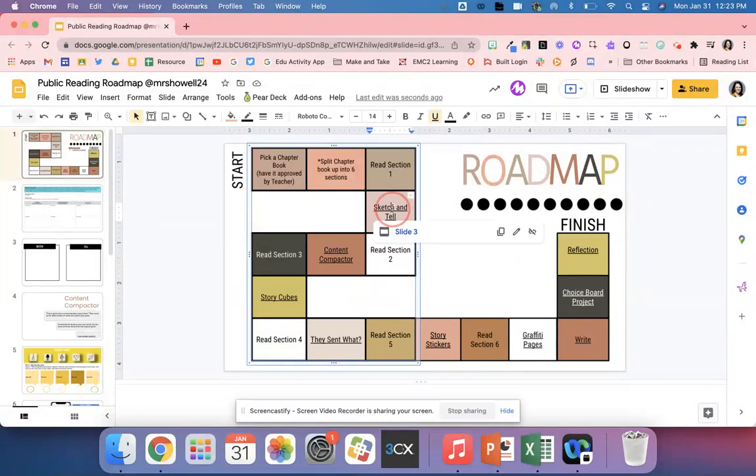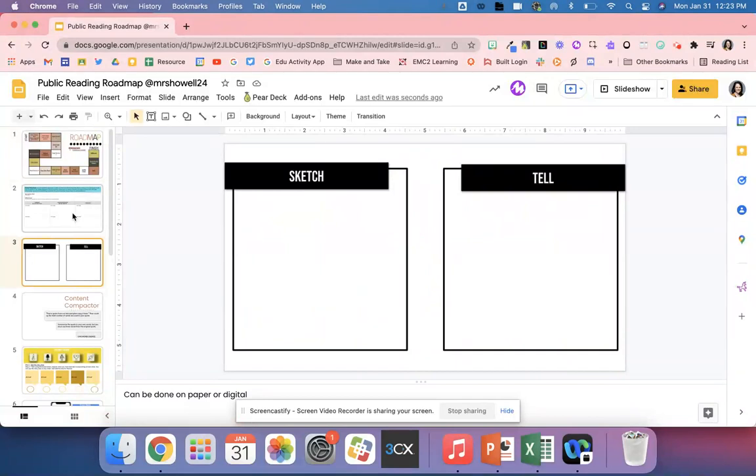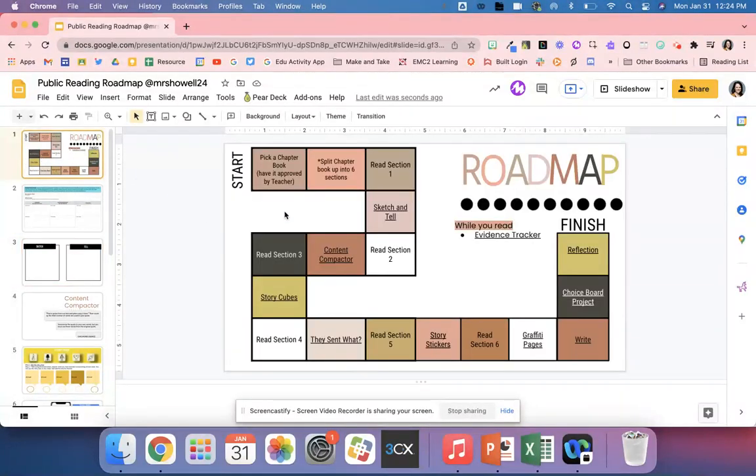Once they do that, they're going to do the sketch and tell activity. So right here is a sketch and tell. They can do this on paper or digital, and they will sketch their drawing, and then they will verbally tell what is happening. Or they might write it down in this box. Okay, so again, they're going to sketch, draw it out, and then they are going to tell it by writing out what that drawing is about and what happened in those chapters.